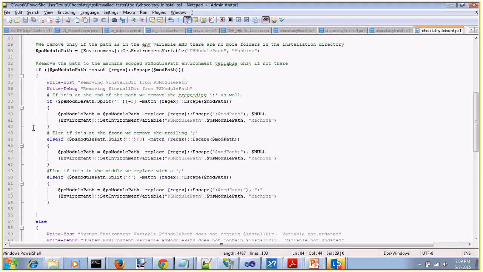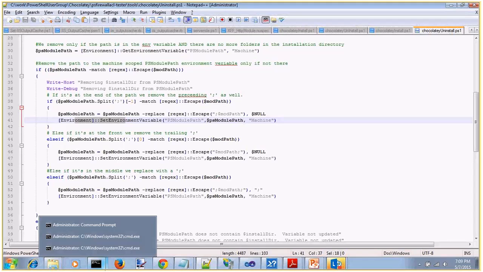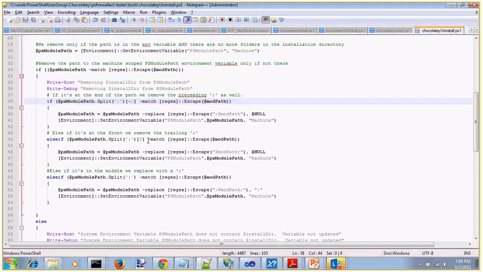But we use a little bit of .NET here to call set environment and get environment, calling some of that in there. Any questions, guys? Make sense? Fun stuff? Okay, cool.